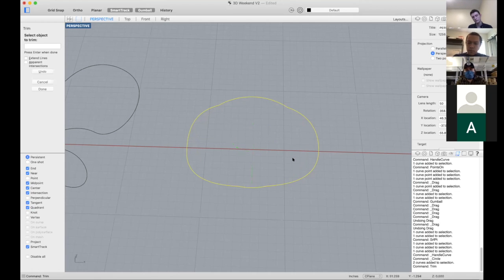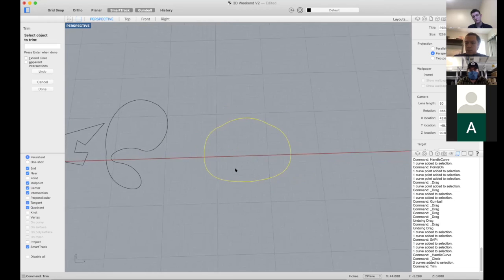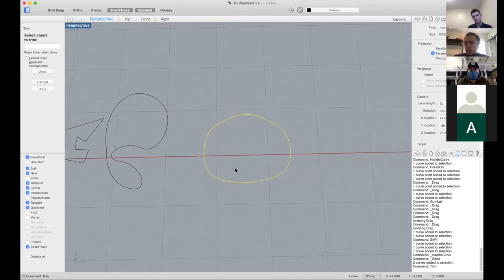Alternatively, I can click and drag a box and anything that touches that box will go away. Your selection boxes have the same rule that they do in any other 3D program. If you drag from the right, anything that touches the box will get selected. If you drag from the left, anything that is contained within the box gets selected. And that's pretty much across the board in all CAD programs.